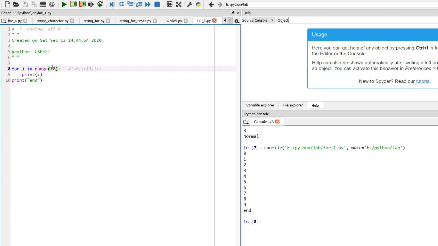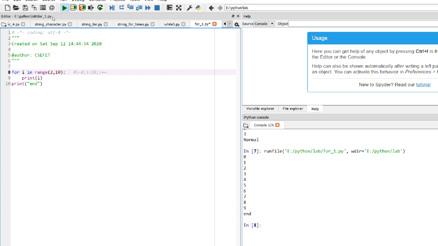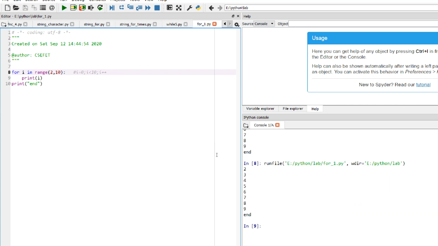Let's see those variations. If we want to start from 2, we can give a starting point, comma. In this case the starting point is 2 and the ending point is again 10. So the output will be from 2 till 9. You see, the output is from 2 till 9.